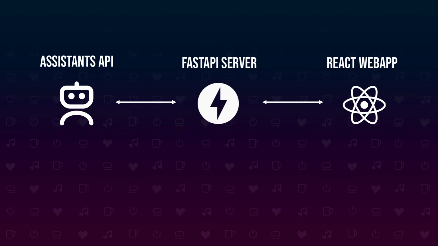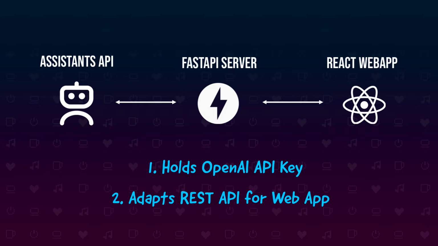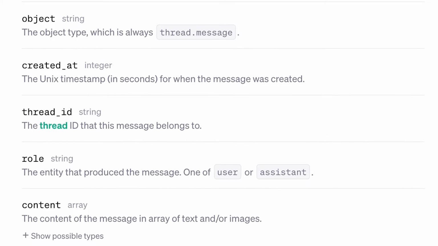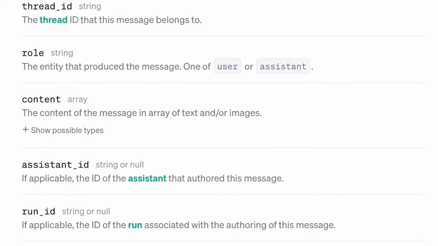I put the server in the middle for two reasons. First, the server holds the OpenAI API key, which should not be visible inside the app, so nobody can grab it. And I also wanted to adapt the OpenAI Assistants API output to the needs of the web app. The API puts out a lot of stuff we don't need, and I wanted to keep communication small and simple.